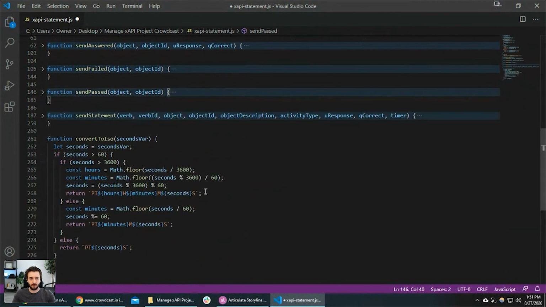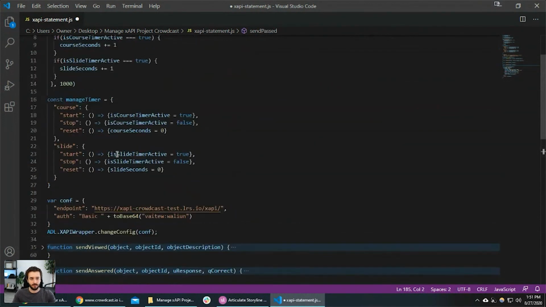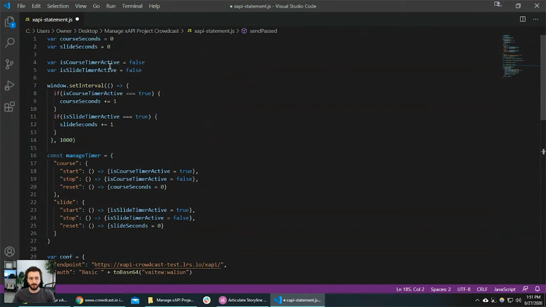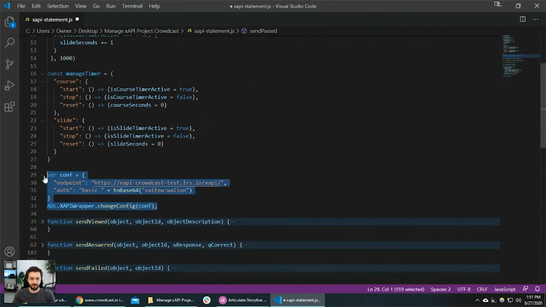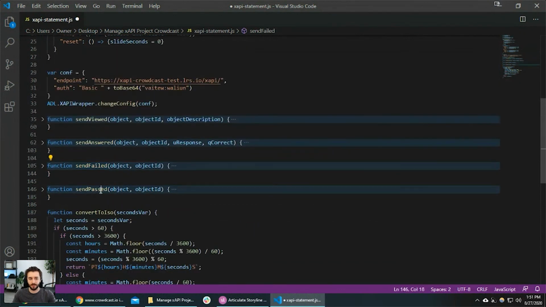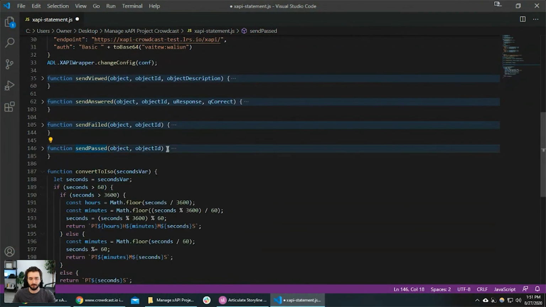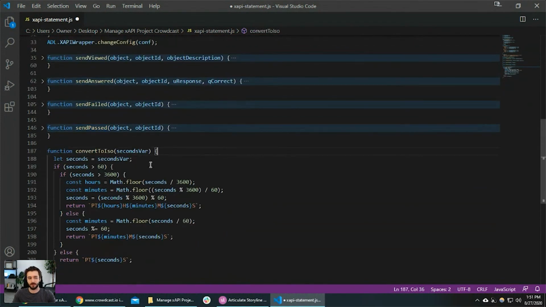So all we need to do now, well, one, I'm going to delete this sendStatement function, the huge one that we had from before. And this is all of our code now. So we have the timer stuff up here. We're setting this conf object. We have our send viewed, our send answered, our send failed, and our send past functions that we can make bigger, but I'm just going to leave them minimized. And then we have this helper function down here that takes our number of raw seconds and converts it into the right format to be accepted by our xAPI, by our learning record store, basically.